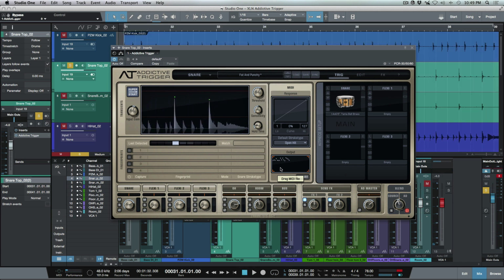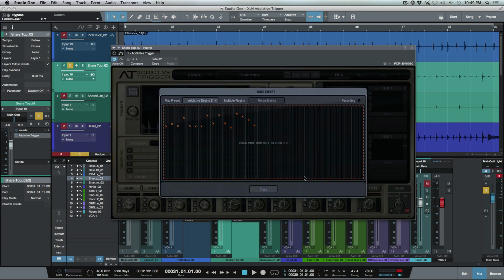Okay, so now that that's done here, you'll notice that these are the MIDI triggers. So if I click this export tab, you notice here that I've got a couple different options. So one option I have here is merge tracks. So if I was running three or four or five different instances of Addictive Trigger, I could merge all the tracks together, and I could get the triggers from the kick, the snare, the hi-hat, the toms, whatever. I could merge them all together into one MIDI plugin.